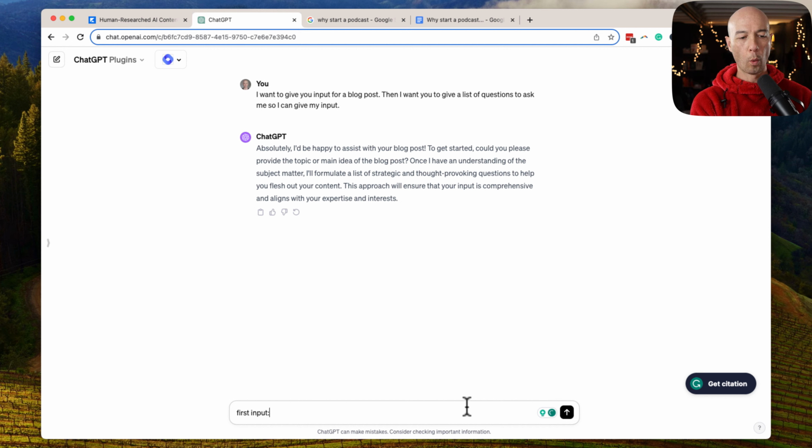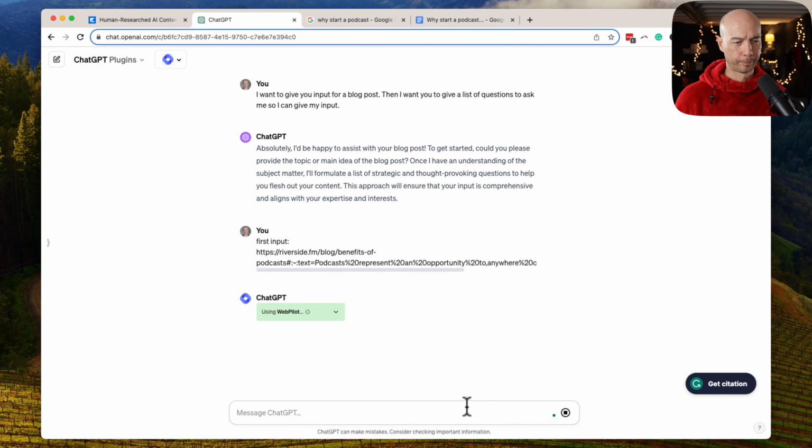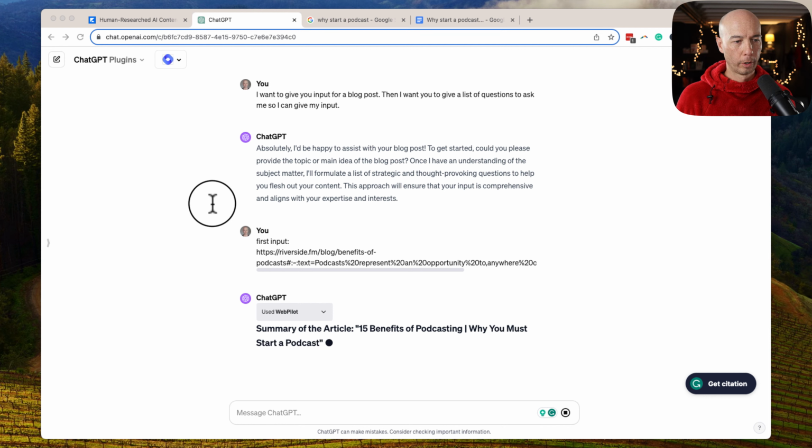And I'm going to do it one by one, just so we can confirm that it's taking it. So we can see here, it is using WebPilot to go pull the data. It takes a second to do this, and typically it'll give a little summary of the article.